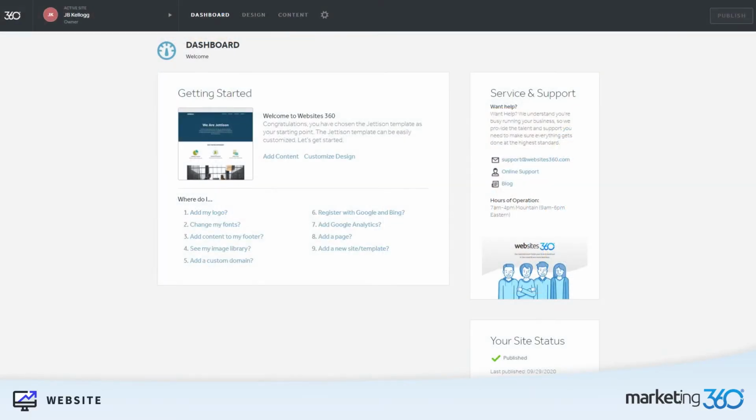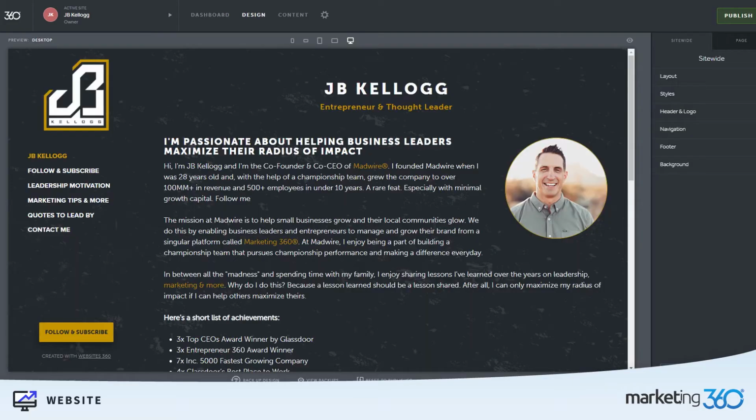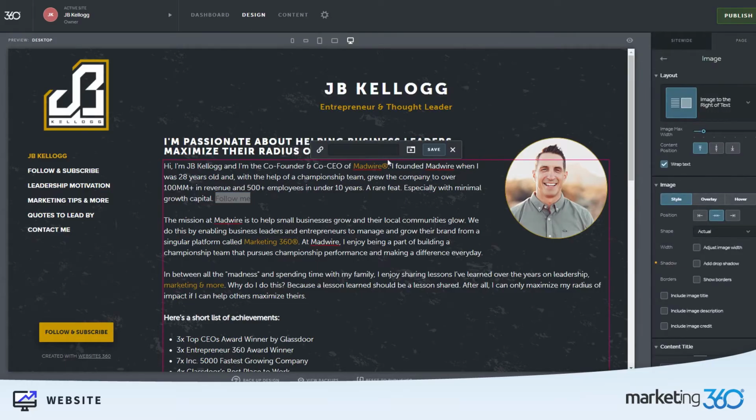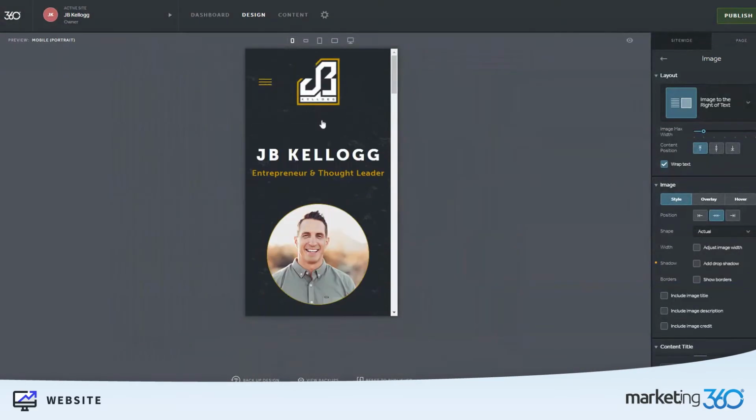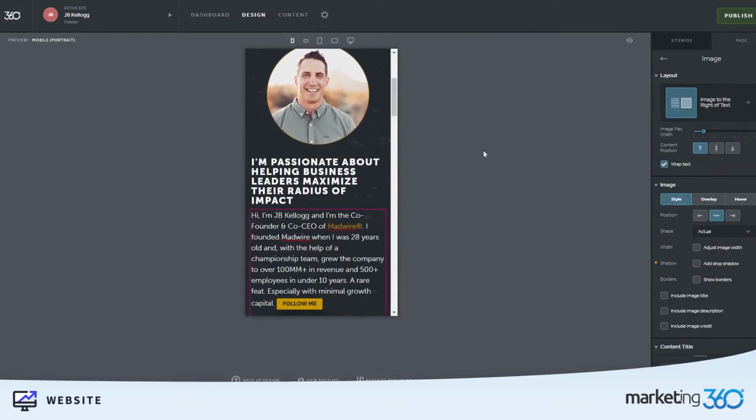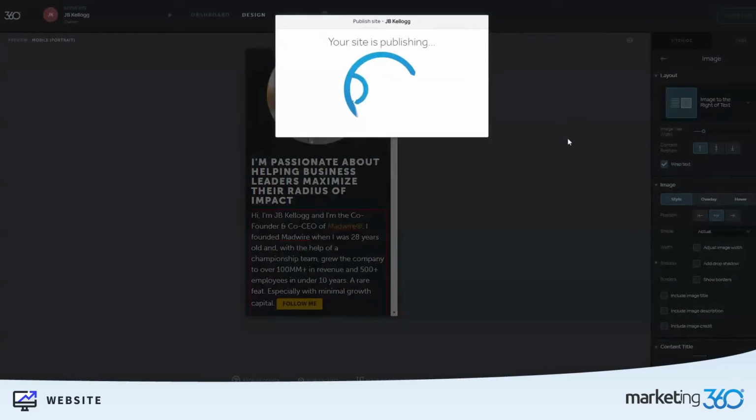Once your website is set up, you'll have a dashboard that looks like this that walks you through getting started with things like adding content, customizing your design, adding your logo, fonts, and more. Click the Design tab to edit your site from the design view. Simply click and edit to customize the design the way you'd like. No coding required. Preview your design on different devices to make sure it looks great on various screen sizes. Like what you see? Click Publish to update your live website.